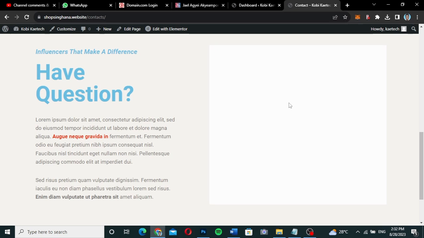Okay, and then also I'm using Elementor to build my pages, so definitely you need to have the Elementor page builder to be able to build a page like this. Now I'll leave a link in the description. If you want to get Elementor, you can click on that link to get Elementor.